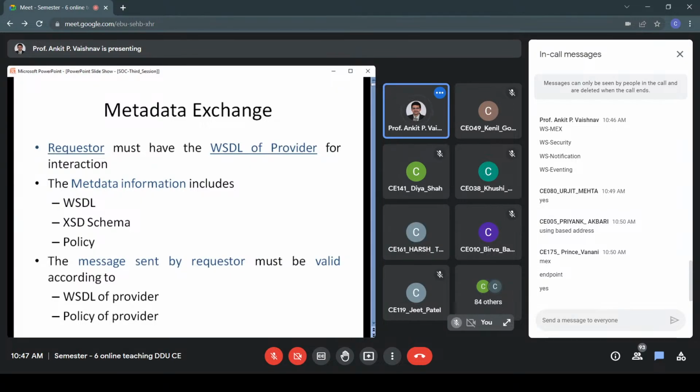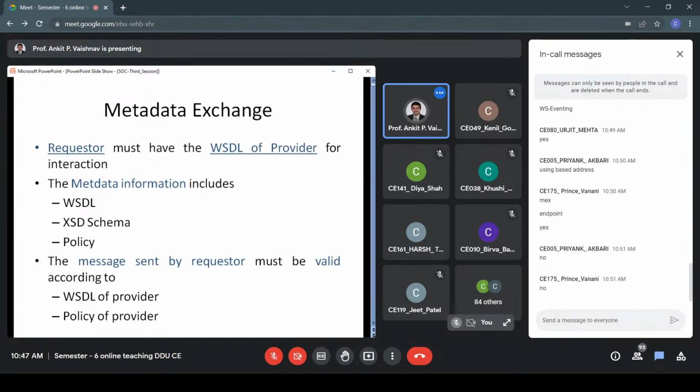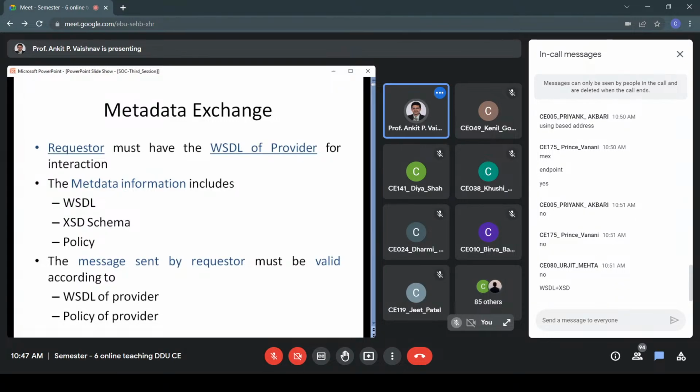Yes or no? Metadata is only WSDL or not? No, right? That's correct, right? So metadata includes the WSDL. It also includes the schemas. Yes, correct, Urjit. Because we need to define the type of the data that we are using, and the type of data we define in XSD schemas. You studied that in the first sessional phase, right?